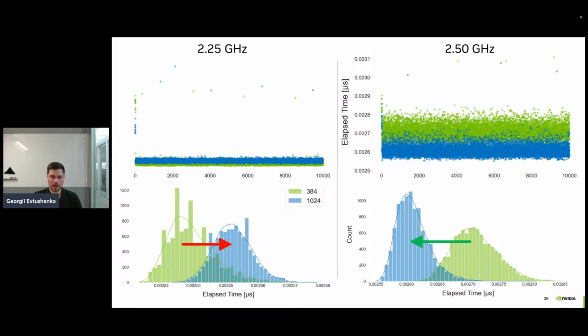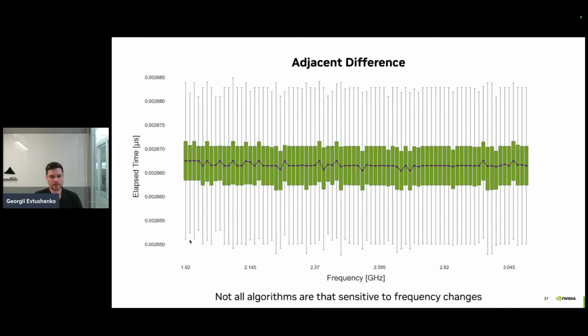And for some algorithms, it's not as bad. Adjacent difference is one of the simplest kernels we have in CUB, and it pretty much doesn't depend on the frequency of the GPU, because this algorithm is memory bound. It has very little compute, so it kind of makes sense. So what kind of takeaways can we make at this point? It's not safe to lock clocks at lower rates. It doesn't help to lock clocks at higher rates. And we have variance caused by the algorithm itself, so we have to benchmark many times.